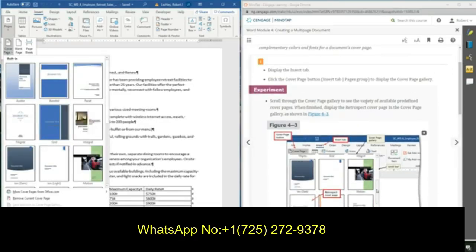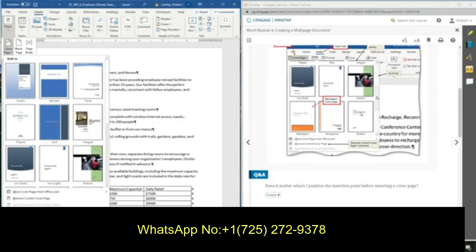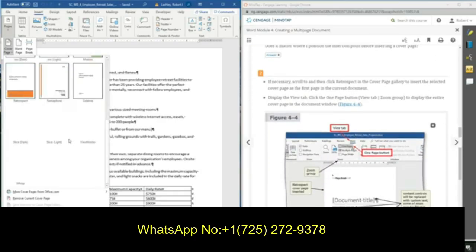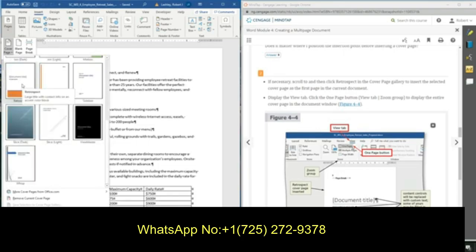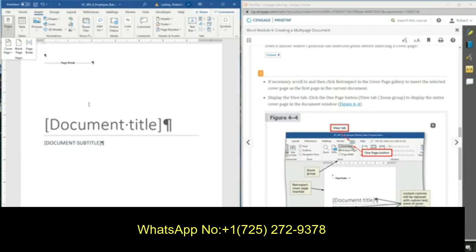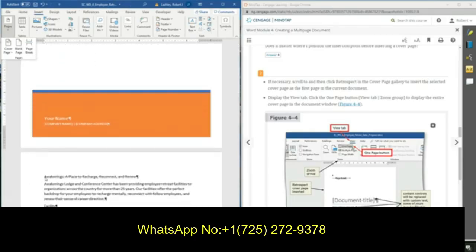We're going to scroll through the cover page gallery to see the variety of available predefined cover pages. When finished, display the retrospect cover page in the cover page gallery. If necessary, scroll and click the retrospect cover page gallery to insert the selected cover page as the first page of the current document. So I'm going to scroll down and find retrospect. Retrospect is right here. And I clicked insert. And the reason why I inserted it here at the top is because my insertion point was here originally.